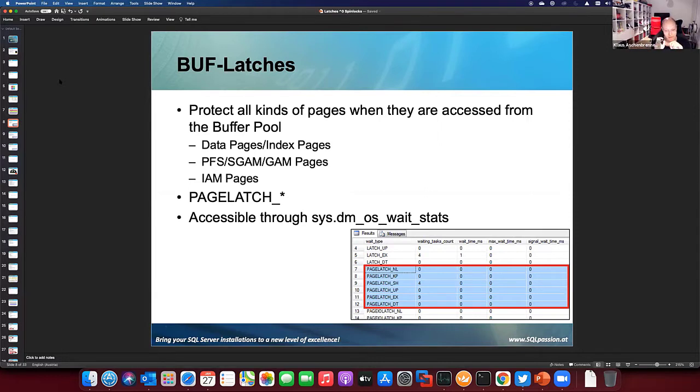This is already very important to know, because when we talk later about spinlocks, we will come back to that specific problem. So waiting on a latch is a very expensive operation, because we have to deschedule that query and the query goes into the suspended state.